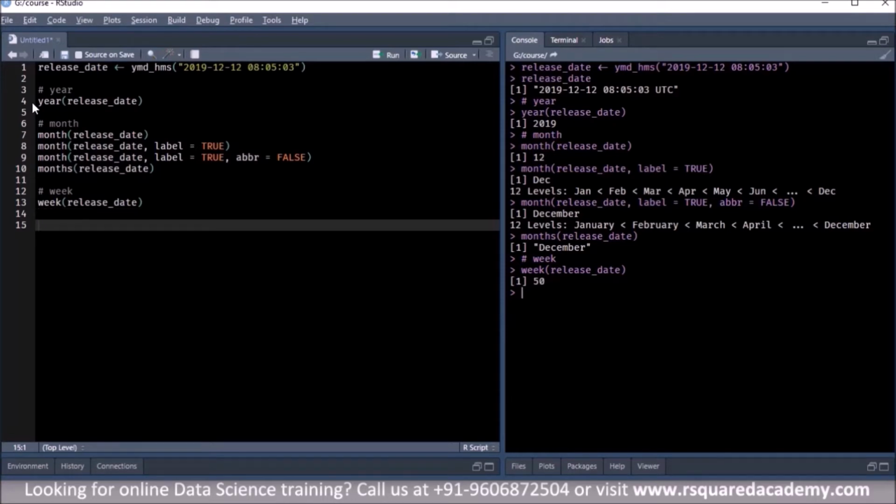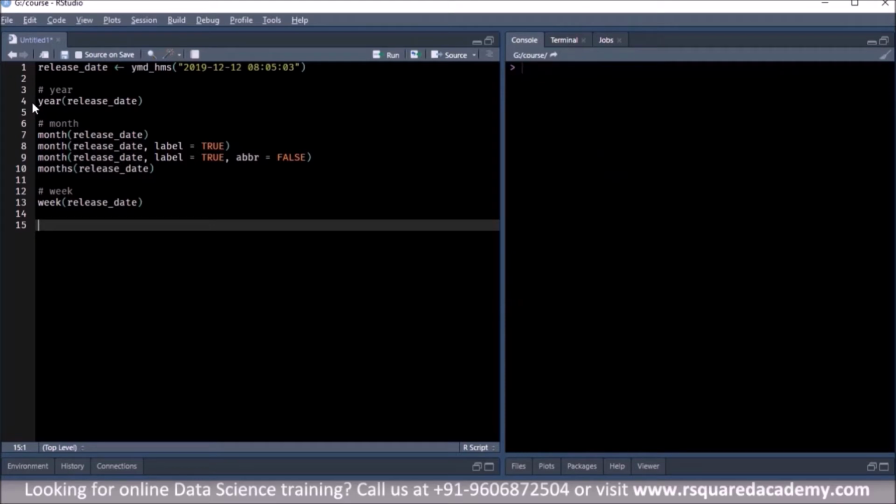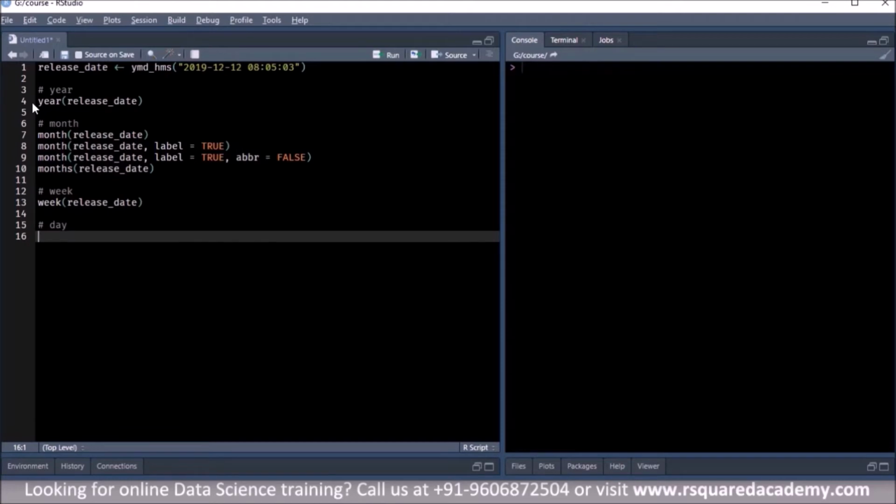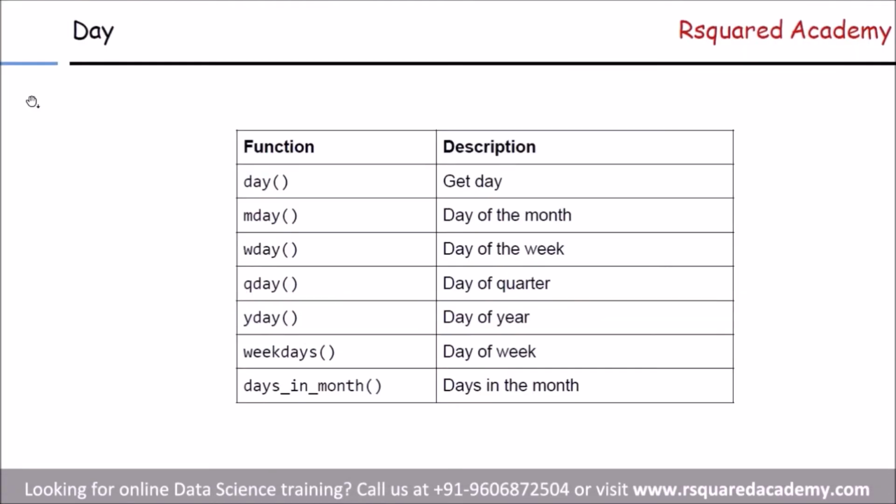Great, now we'll clean the output here and move to extracting day from the date component. Now day has several variations within it.